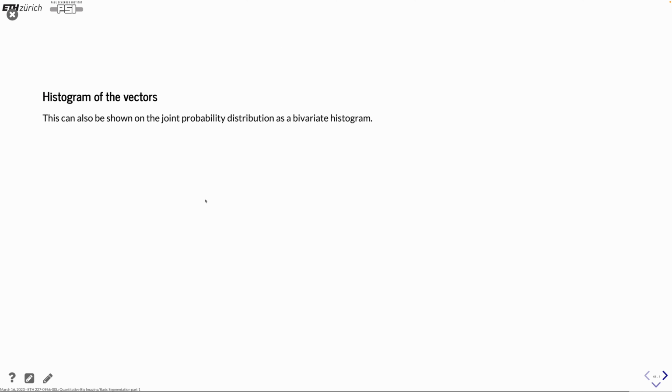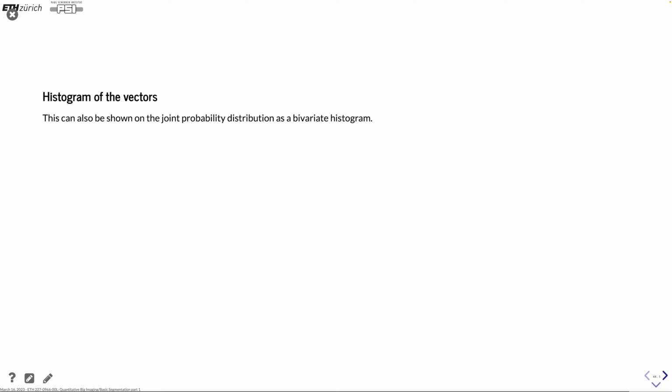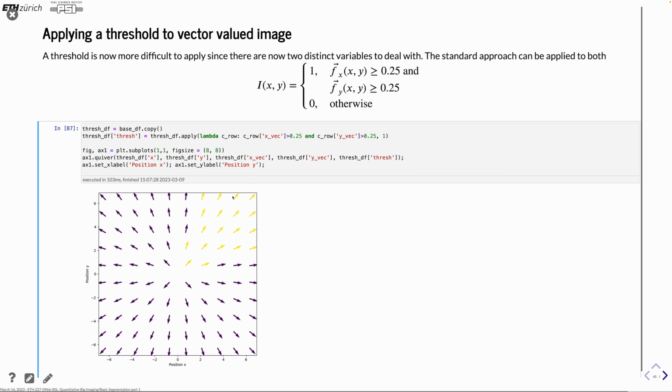And we can also look at the histograms of the vector and see what happens. So here we have the x component of the vector and the y component of the vector, and this would be the thresholded area. And now you can see that 0.25 is that cut, and 0.25 in the x is this cut. So it actually corresponds to what we saw also here in this vector field.